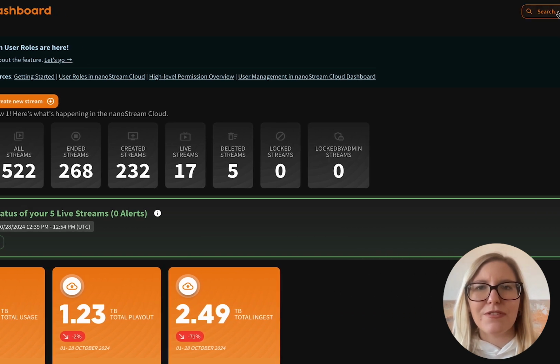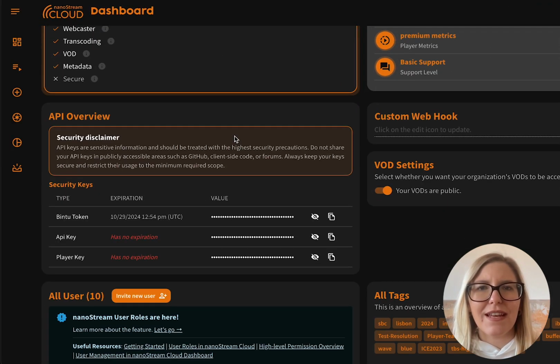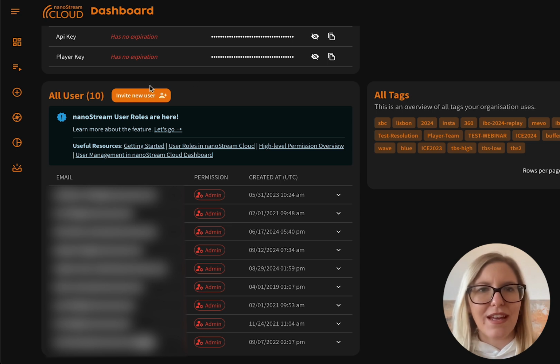To add new users, simply navigate to the menu, go to your organization settings, and invite team members. This allows you to control access and make sure everyone in your organization is using NanoStream efficiently.